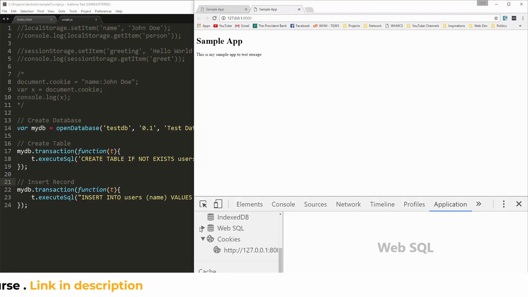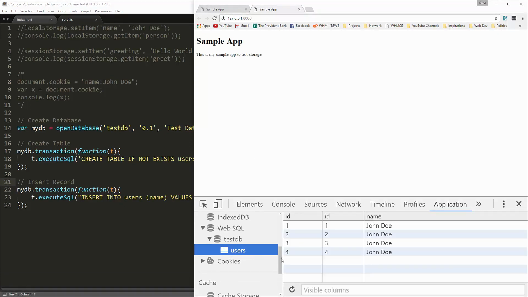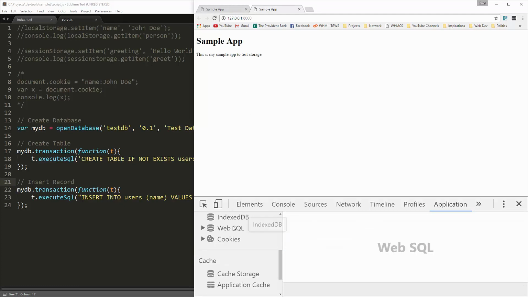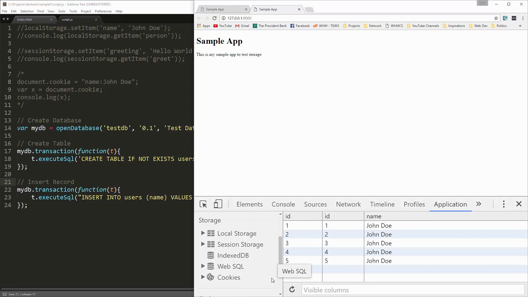And now if we look under WebSQL, you can see there's a testdb database, there's a users table, and I actually submitted it a couple times. I reloaded it a couple times, so that's why we're seeing 4 of them. You should only see 1 if you only did 1 reload. Alright, but if I keep reloading it, you'll see that it'll add again. Alright, so we know that that's working. Like I said, I'm not going to get into IndexedDB, but these are all methods that you can use to store data in your browser, and you can kind of manage them a little bit through Google Developer Tools.